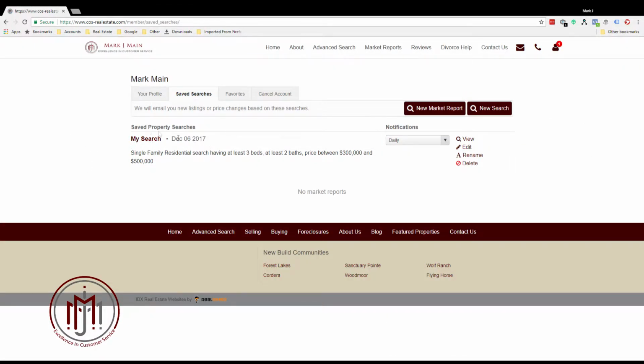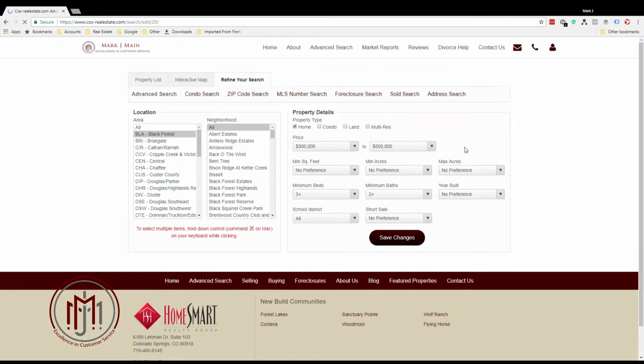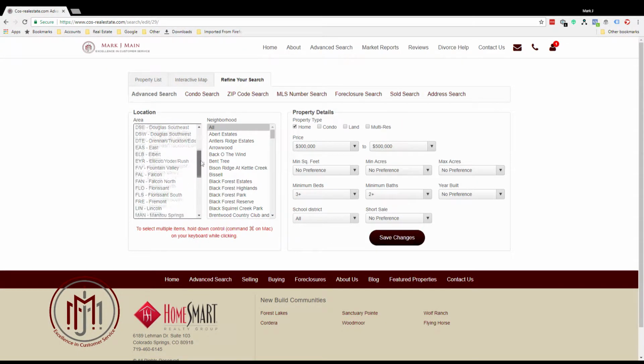If you want to see your searches, click on the search name. But in this case, let's say that we want to edit this. And by the way, if you wanted to change the frequency of the notifications, you can do that right here at any time. So let's edit the search criteria. Let's say that we also want to look in the Northwest as well. Simply hold down the control key on a Windows computer or the Mac button on a Mac on an Apple product and select the area that you'd like to include.